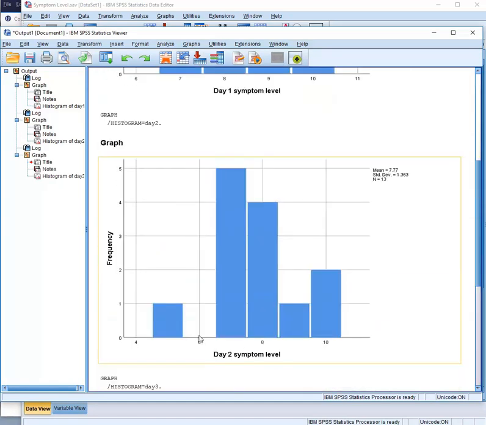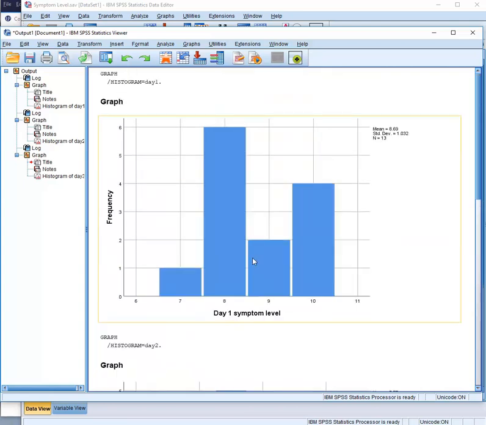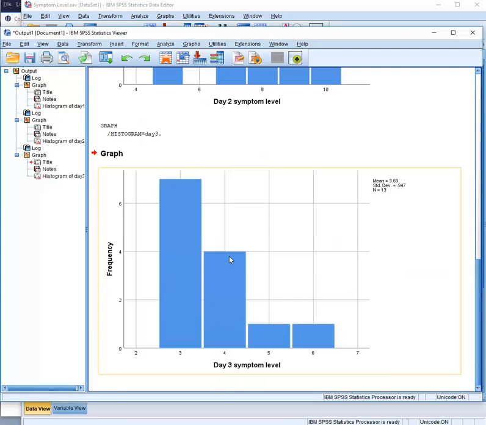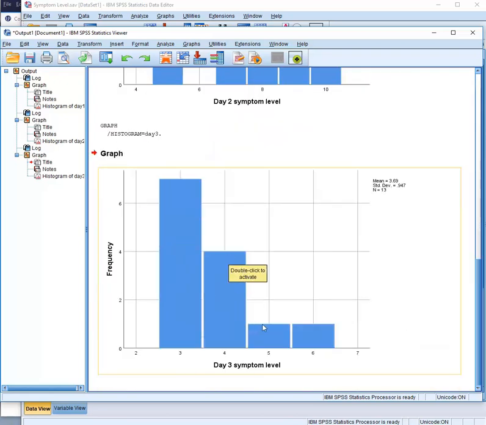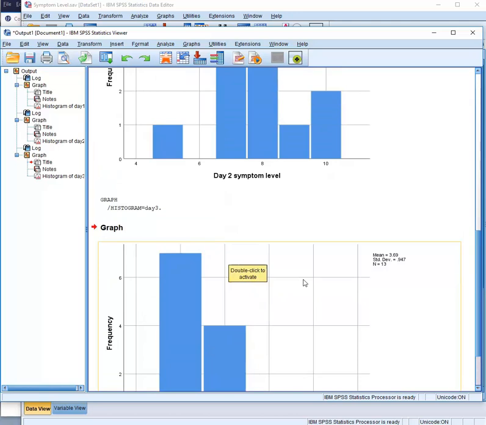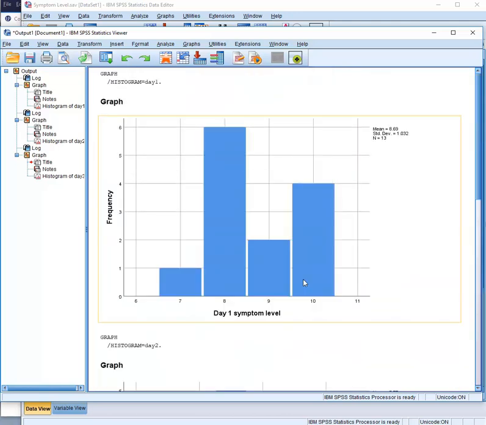Day 2 looks like it was more normally distributed than days 1 and 3. This one has a right skew. Not sure what to say about this one. They're close enough to normal though that we could still be comfortable with running the ANOVA.